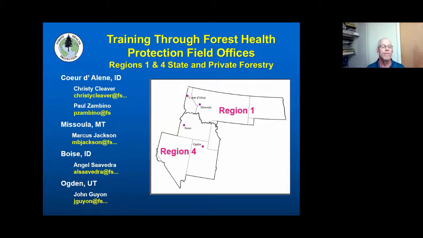Okay, so one final slide here, and that's just pointing out where our various offices are for forest health protection. I'm located in Ogden, Utah, and my service area is the states of Utah and Nevada and a little bit of Wyoming. We have another office that's located in Boise, and my colleague Angel is up there, and they primarily deal with public lands that are located in southern Idaho. We have offices in Coeur d'Alene, which mostly covers northern Idaho, and then we have another office in Missoula, which deals with Montana and with North Dakota.